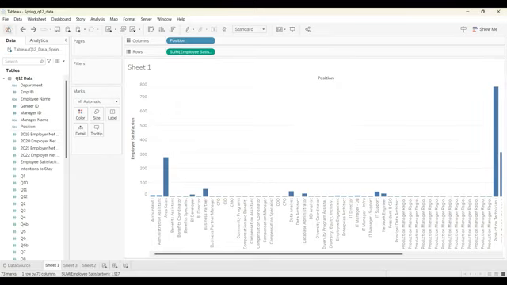The start page. Clicking this icon on the top left will take you to the start page where you can connect to the data. From there, you can access data sources, other recent workbooks, and other resources.